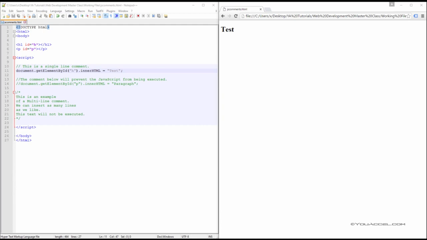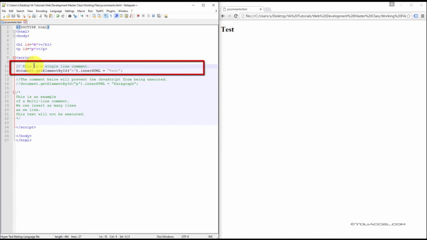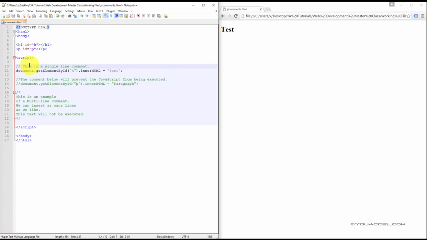JavaScript allows for single-line or multi-line comments. In this HTML file, we have a sample of both. The first is a single-line comment represented by the double slash. It's placed above an executable JavaScript function.